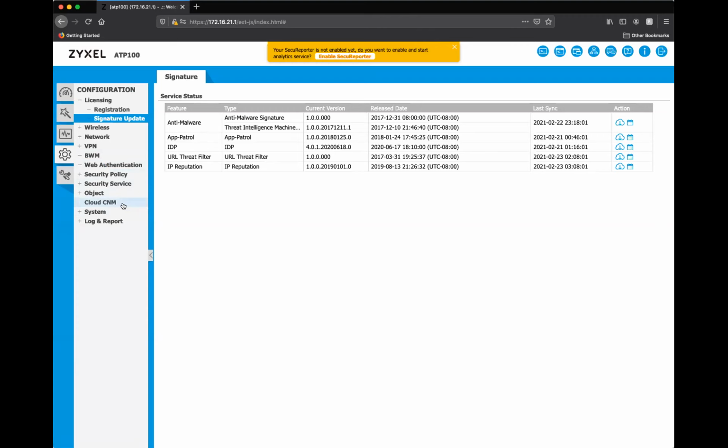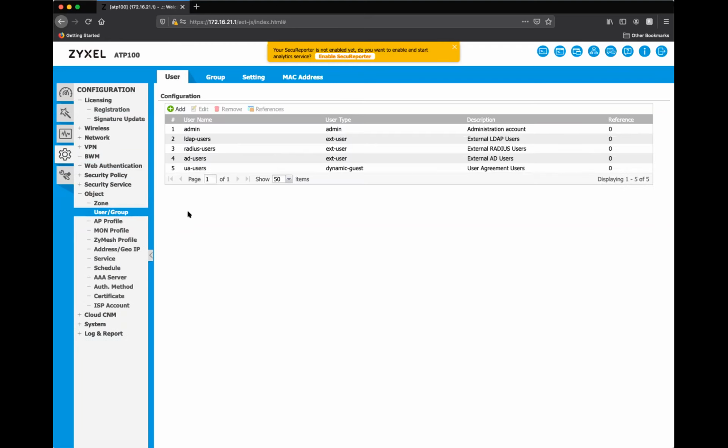Next, we're going to talk about our user accounts on the device. So if we come over here to configure or configuration, we come down to object, we come to user group, we have our built-in users. So the device has a built-in admin user. We have LDAP users, Radius users, AD users, and user agreement users. Your admin user is the default admin for the device itself.